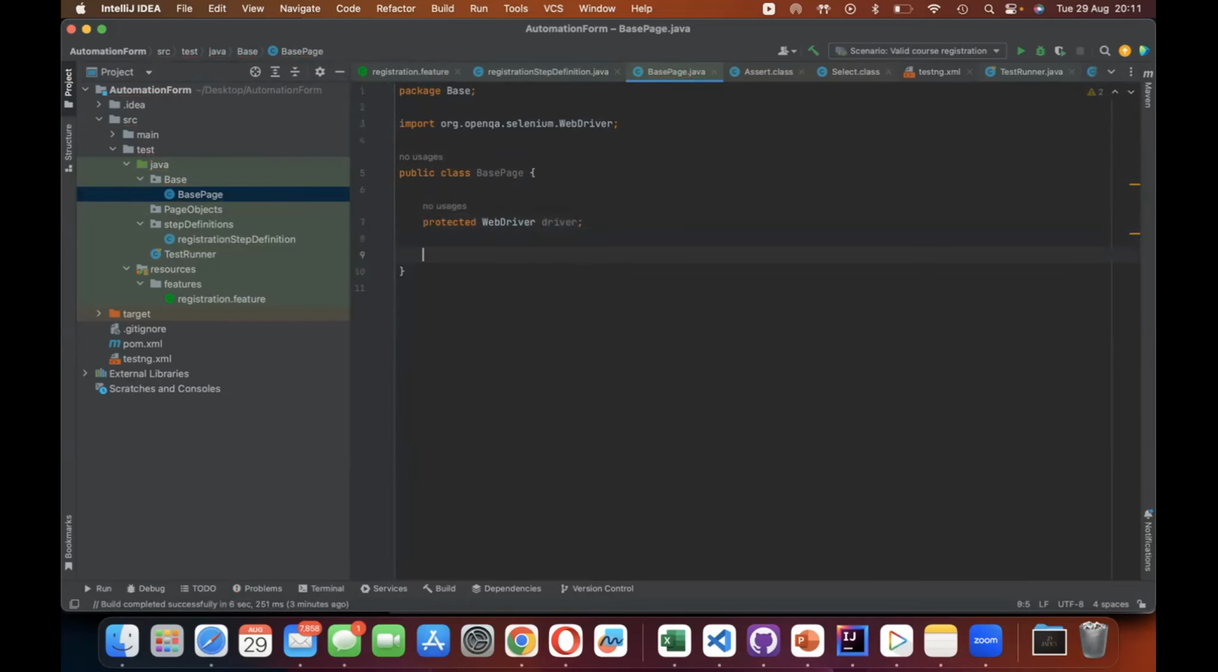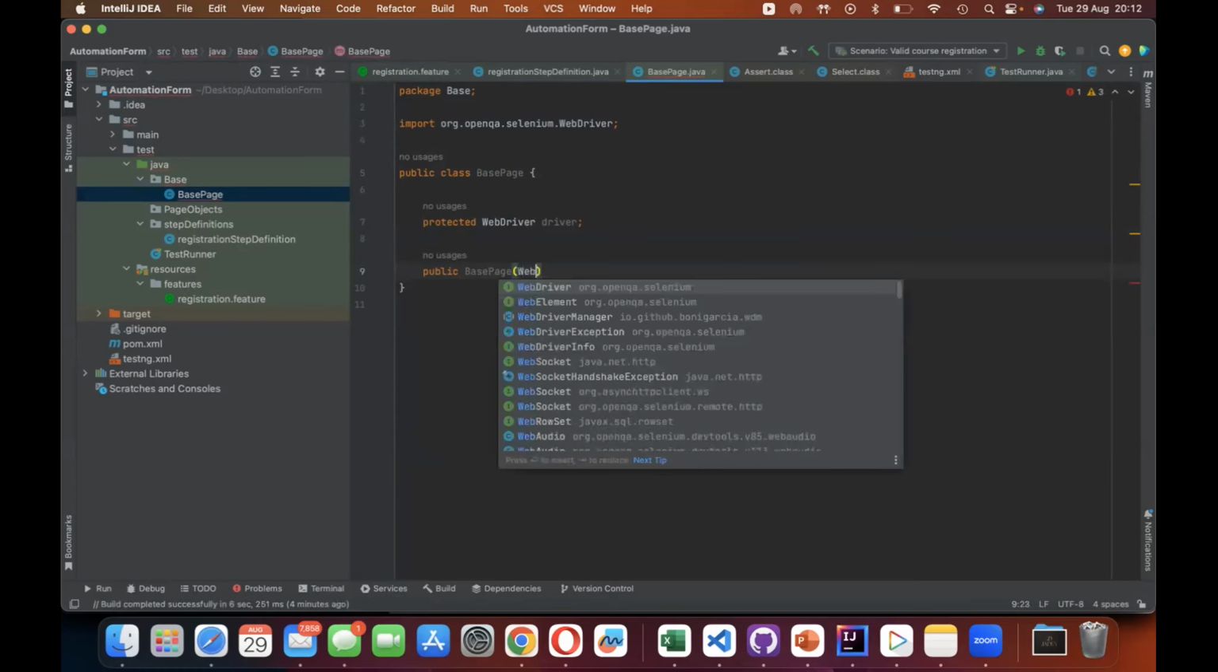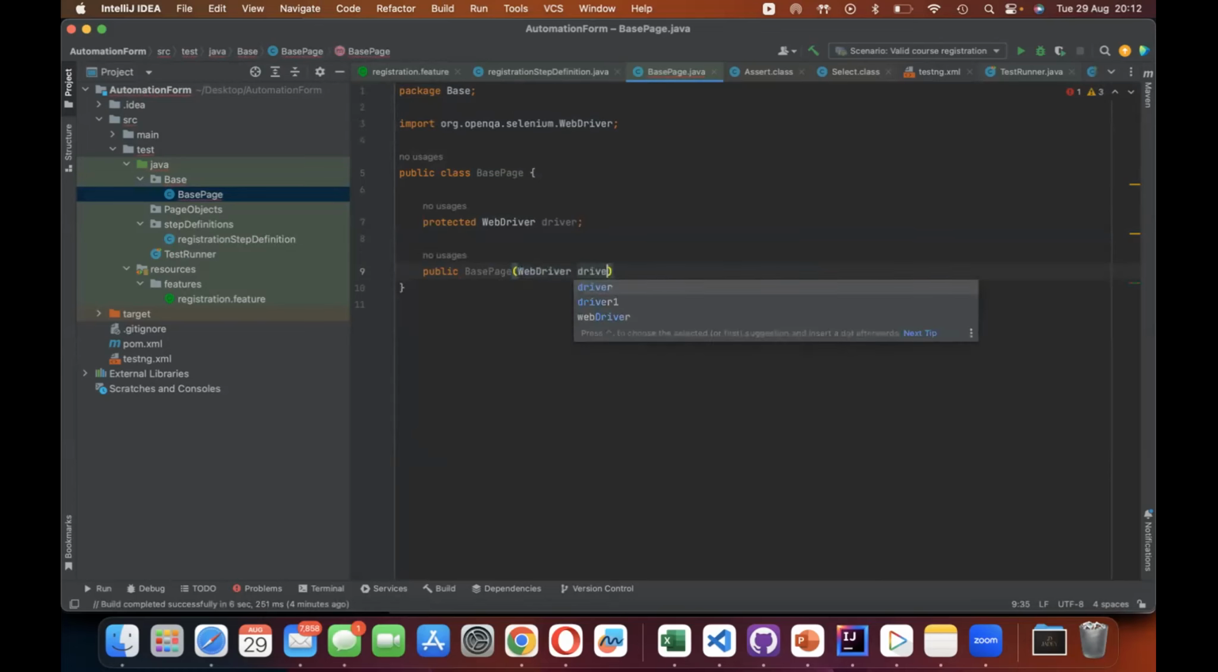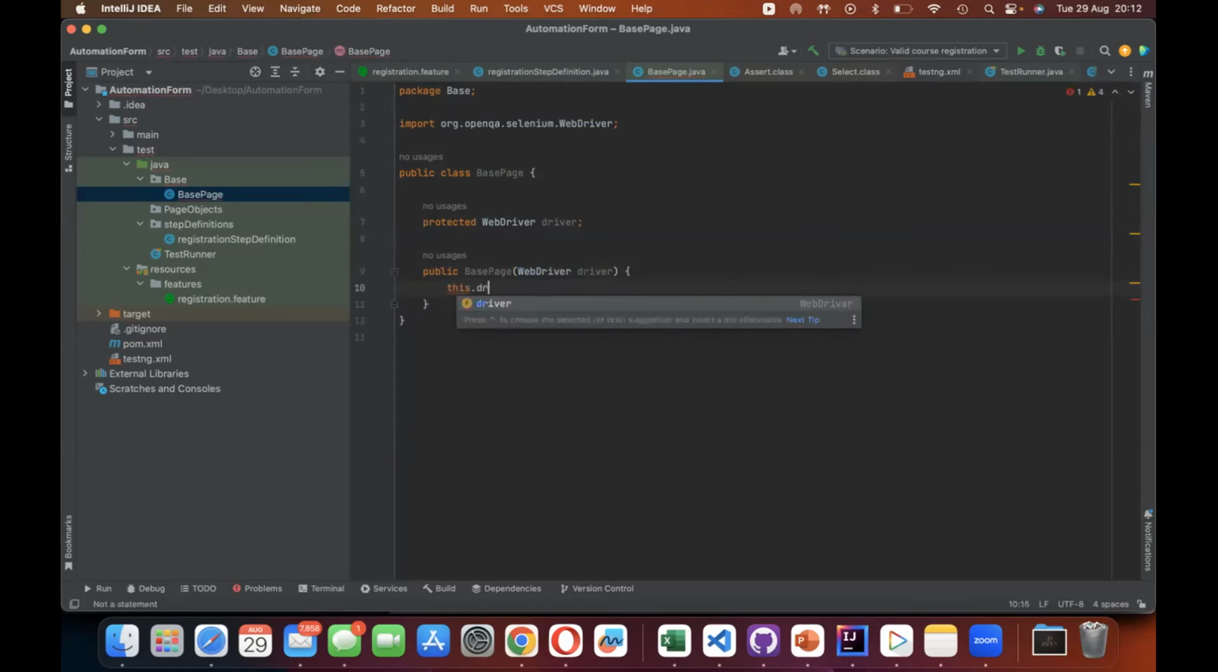And thereafter, we're going to be creating a constructor using this same Java class name. So I'm just going to copy that and paste it in here. Our constructor is going to be taking in a parameter, which is the WebDriver, and we would then declare the driver instance again.